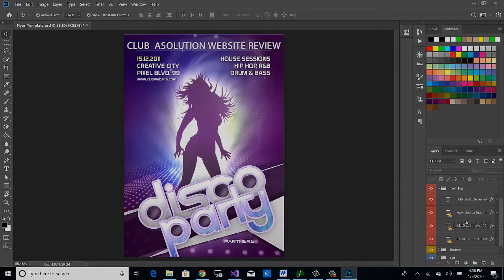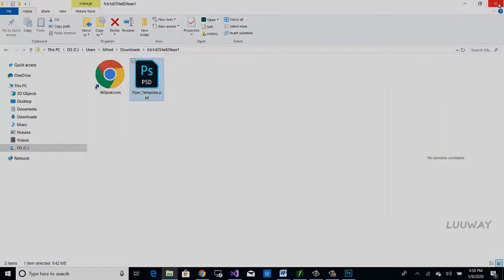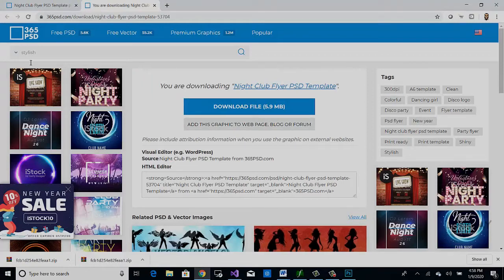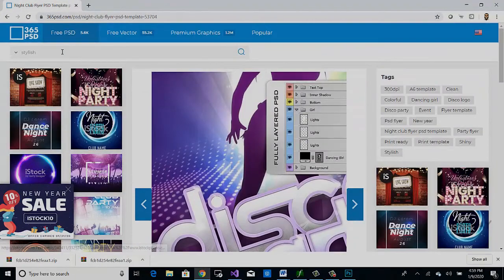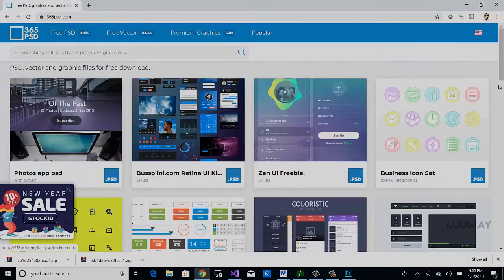Now you could go ahead and do the same thing for the rest of the text and personalize it the way you want it. I am not going to turn this into a Photoshop how-to video, so let's jump right back to our website review. I'm going to close this tab because I am done with it. Go ahead and hit stop.